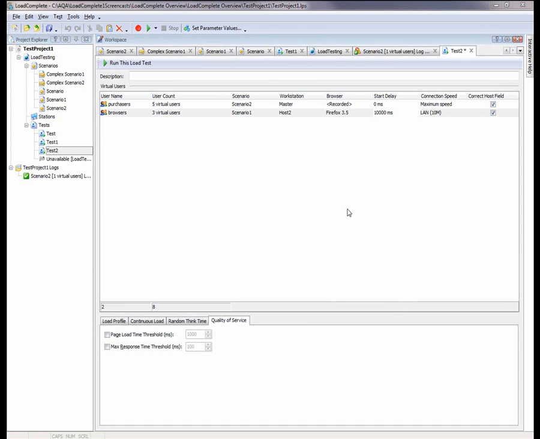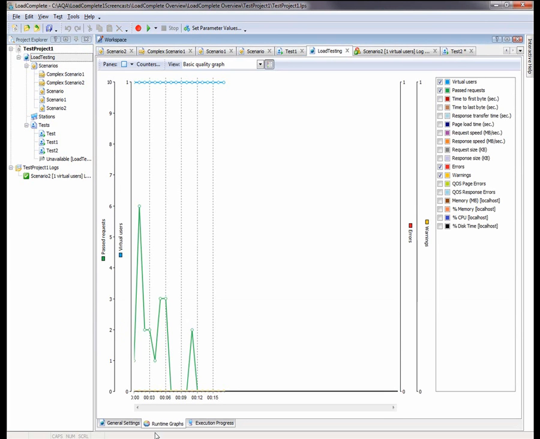After the test is configured, you can run it. But before you do that, you should specify what server metrics you want to measure during test execution. So what we're going to do is switch to the Runtime Graphs page of the Load Testing Editor. I'm just going to click on the Load Testing page up here, and we're on Runtime Graphs.